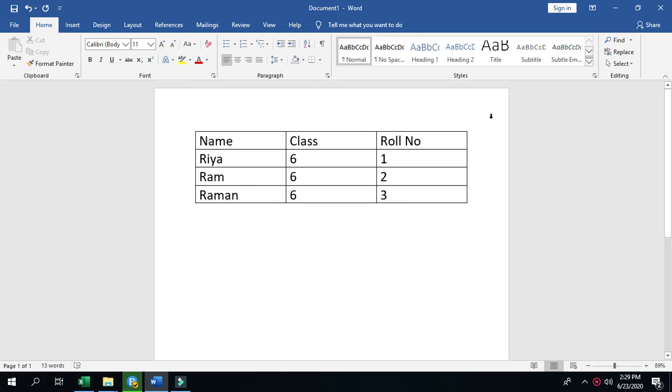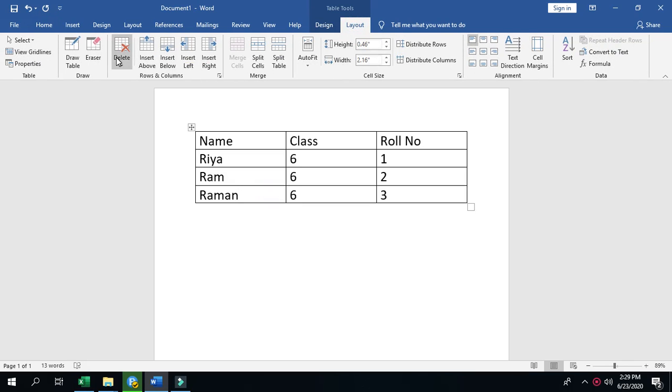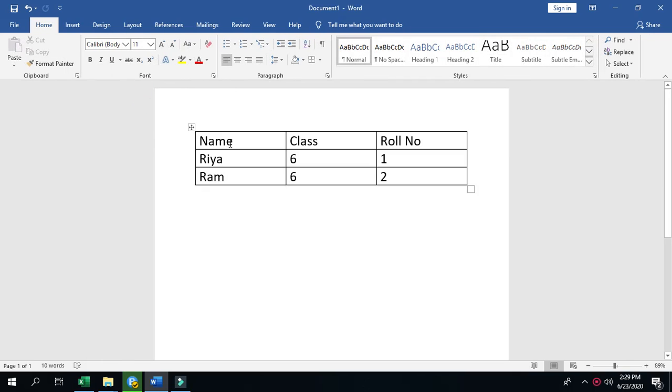Our next topic is deleting a row. In MS Word we can delete any row that we don't need in future. To delete a row, we will click anywhere in the row, then we will click on layout tab. Here is the option delete. We will click on this one arrow, and third option is delete rows. With this, the selected row is deleted from the table.